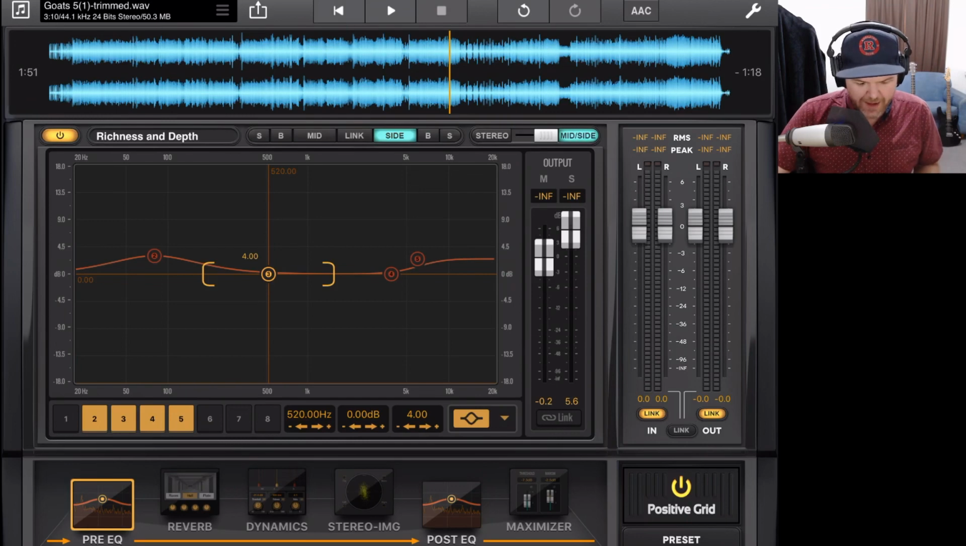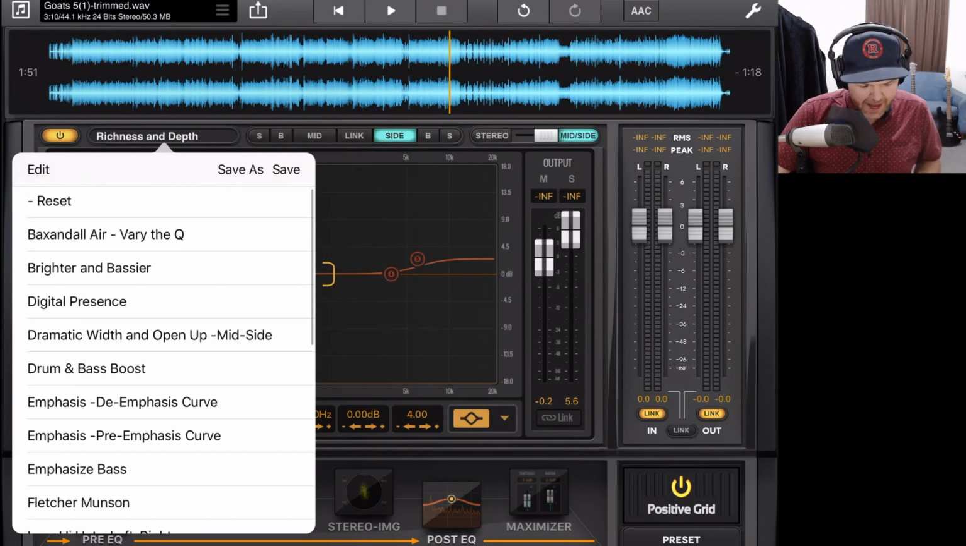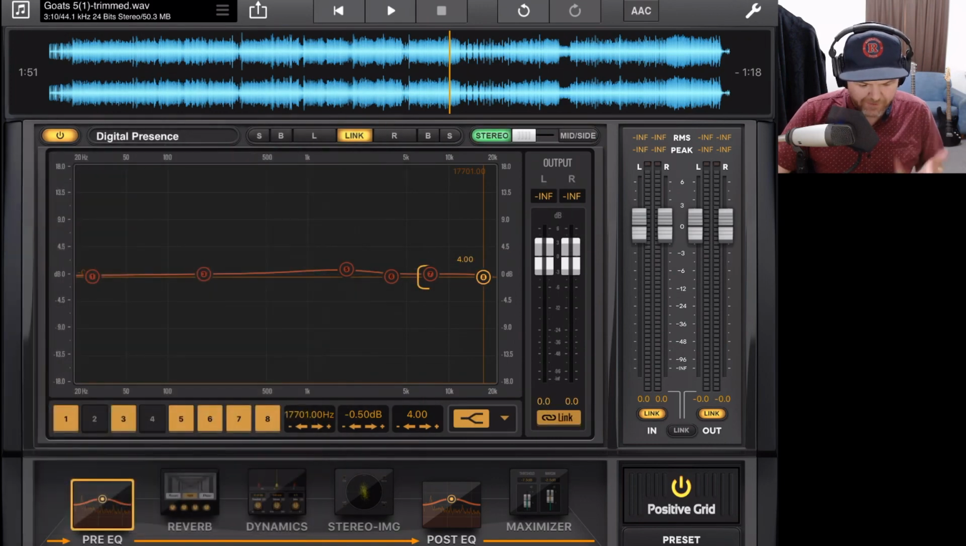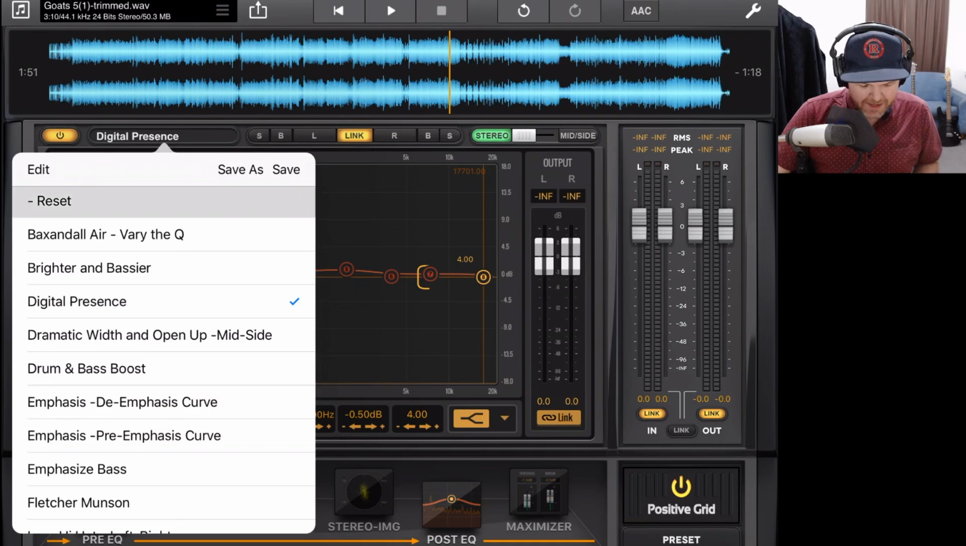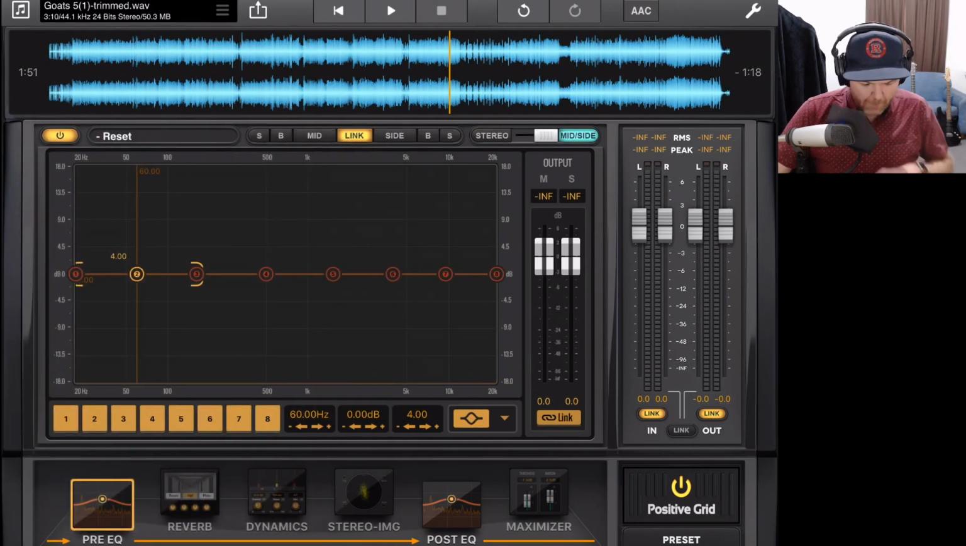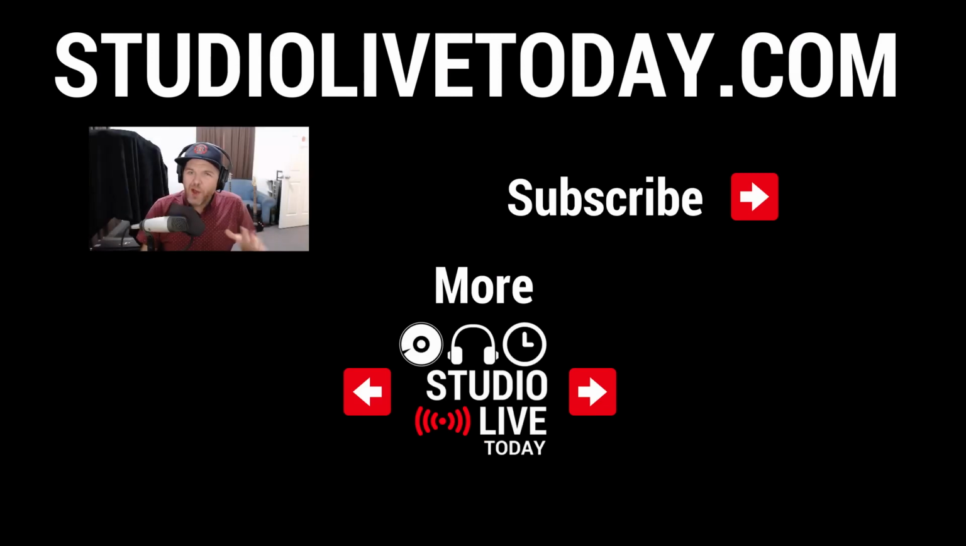Oh, and don't forget those very handy presets that we have up here where we can tap and select any preset we like, and that will define all of our different EQ points. And to reset those, tap on reset, and we get our nice blank EQ ready for us to do our magic. There you go, our pre-EQ and our post-EQ modules here in Final Touch on the iPad.